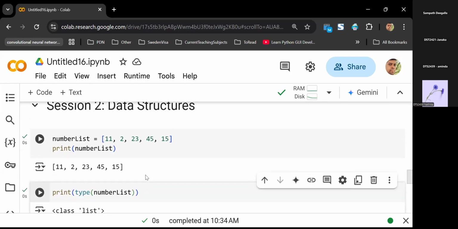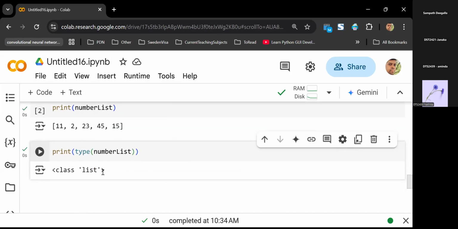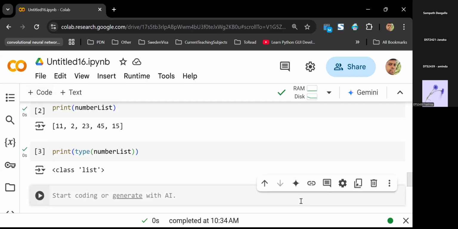So what we did, we created a number list. We start with the square brackets, comma separated. When you just print, it prints as it is. The type is a list. Okay, now this is a list of numbers.